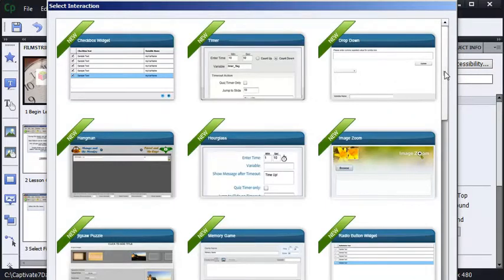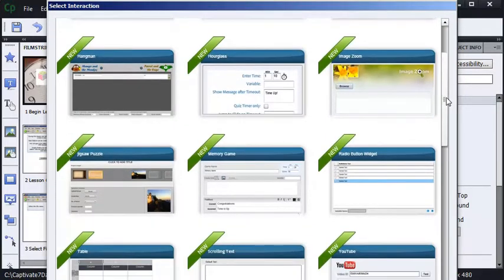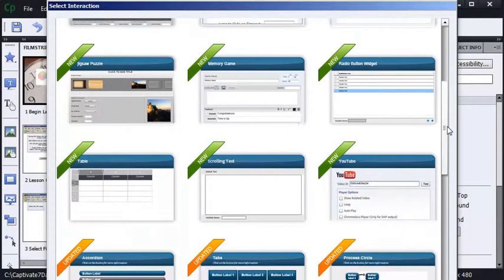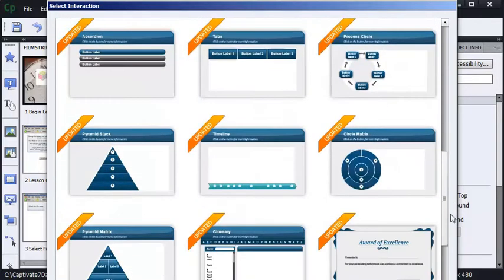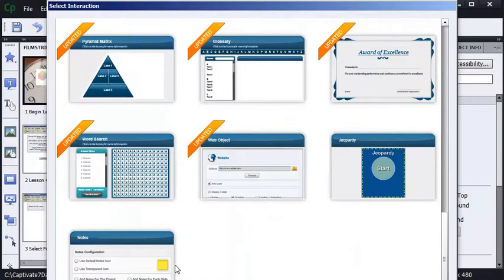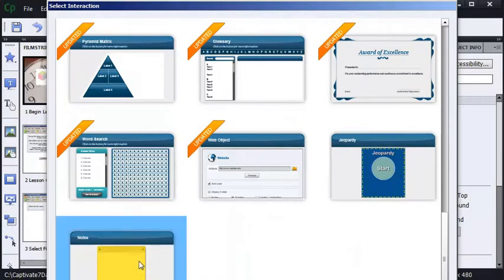I'll scroll through the list of interactions that I see, and you can see there are several of them. And then I'll get to some interactions that have updated on them. Those are interactions that existed in Captivate version 6, and Adobe has improved them, enhanced them, stabilized them. I'm going to find the Notes interaction, and I'll press Enter on my keyboard to insert it.